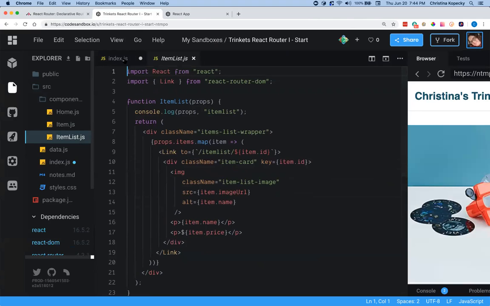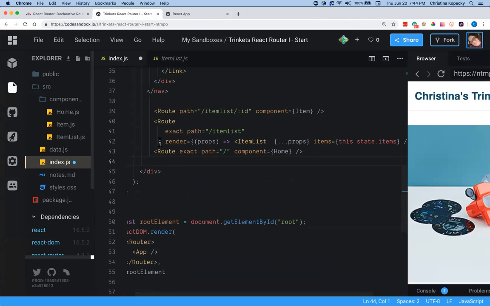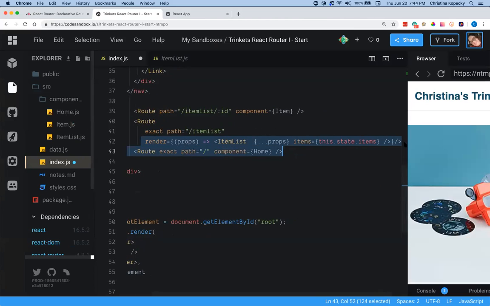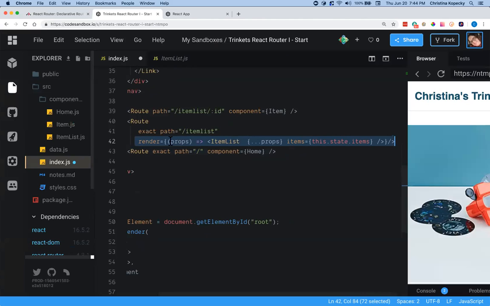Just know that when you're utilizing the render method, right here, we are taking our props, passing it in as an argument to our function, and then we are returning some JSX, just like we've always done when we're returning a component. Right, like when we're doing items list, and then we're passing items to this.state.items. Yes. Okay, and then the props spread operator, you said that was so we can use props dot what was it?